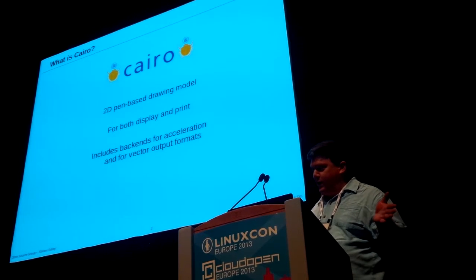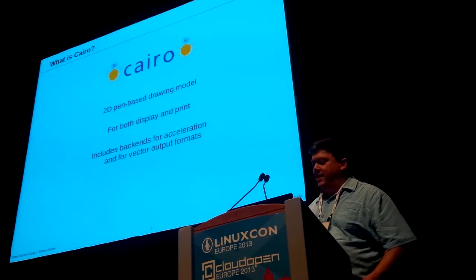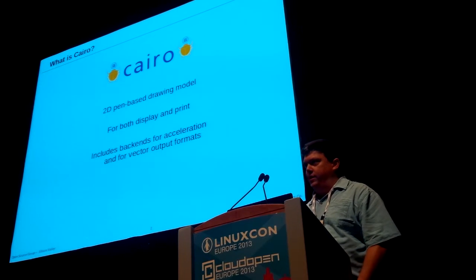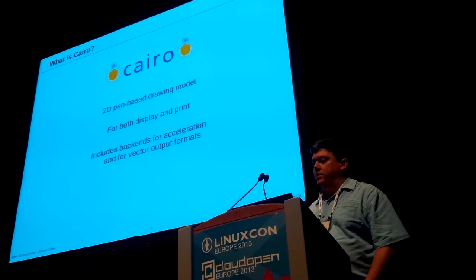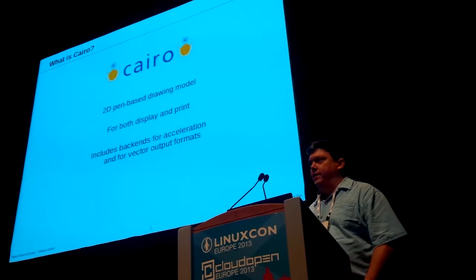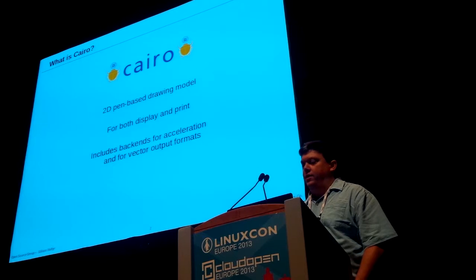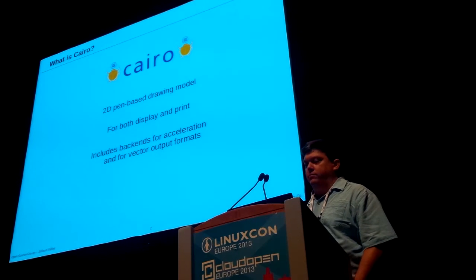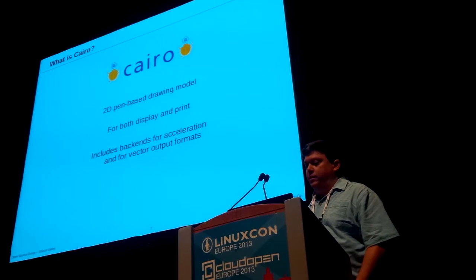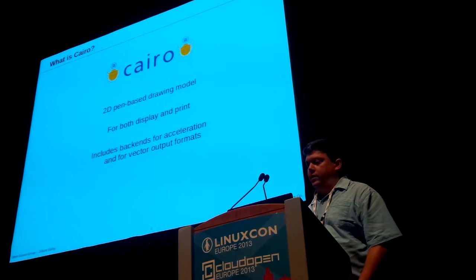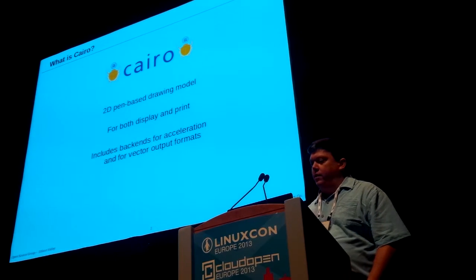I assume everybody knows what Cairo is, but just in case you don't, it's a 2D drawing library. A key feature that it advertises is that it targets both display on the screen and print. So the idea is that if you write code that draws something to the screen, it should be pretty straightforward to make it write out to a PNG, PDF or SVG file, and it should look exactly the same.